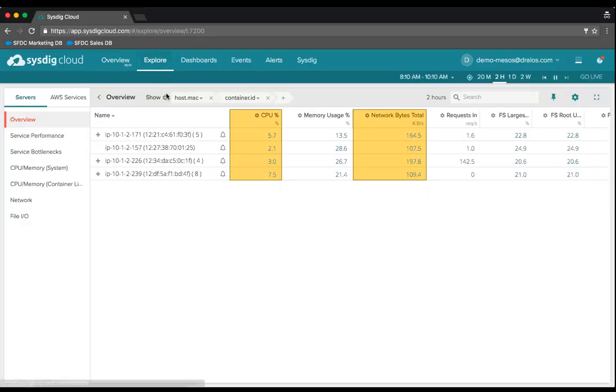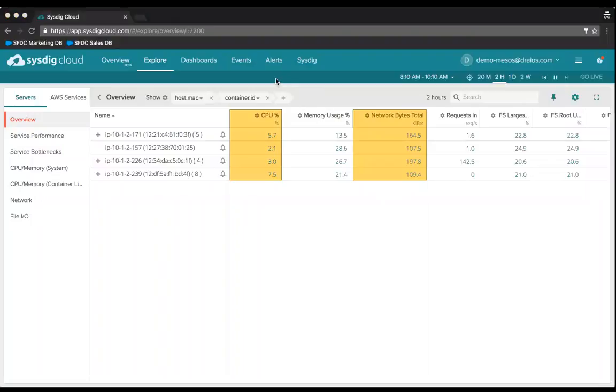Within Explore, there's a few areas you want to know about. So let's do this. Okay. So first of all, up here is our grouping area, and this uses metadata to group your infrastructure into physical or logical groups that make sense to you. So that's element number one.